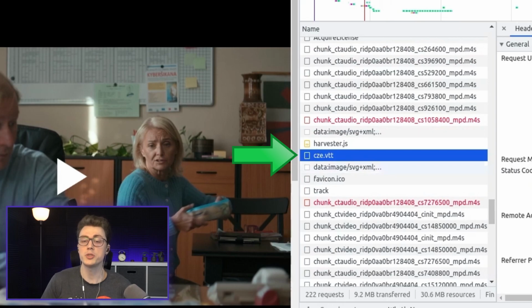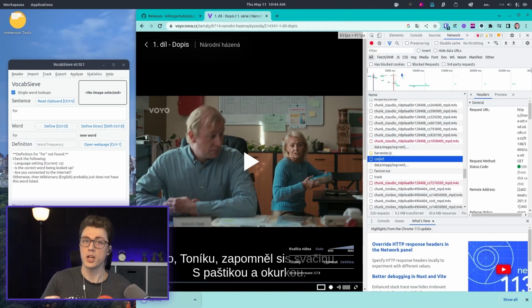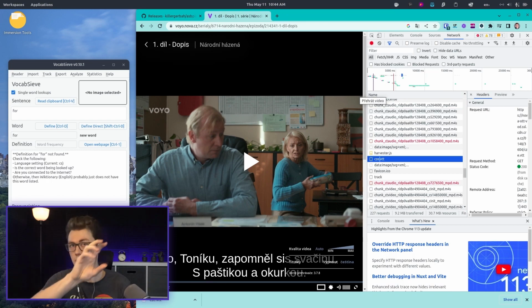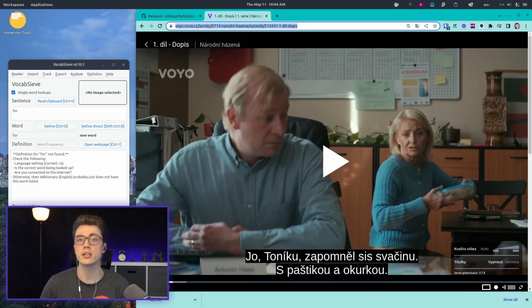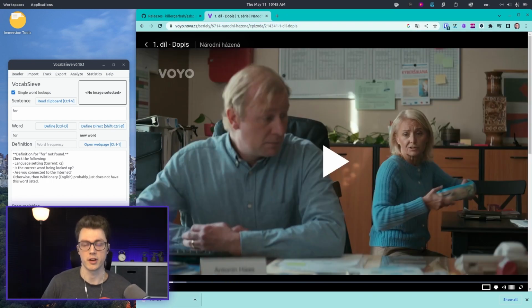But the nice thing is that once you get it once, you'll be able to find it for all of the other shows on that same streaming service. Now, click on that subtitle file and it should directly download. If not, it'll open in another tab and you can copy and paste everything into a text editor and save it as a .vtt file. Now you see what I mean about it being a bit technical.